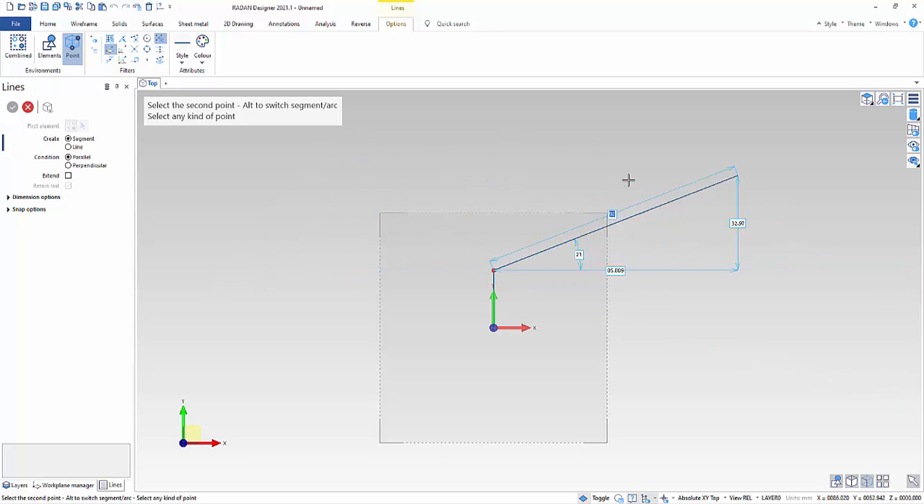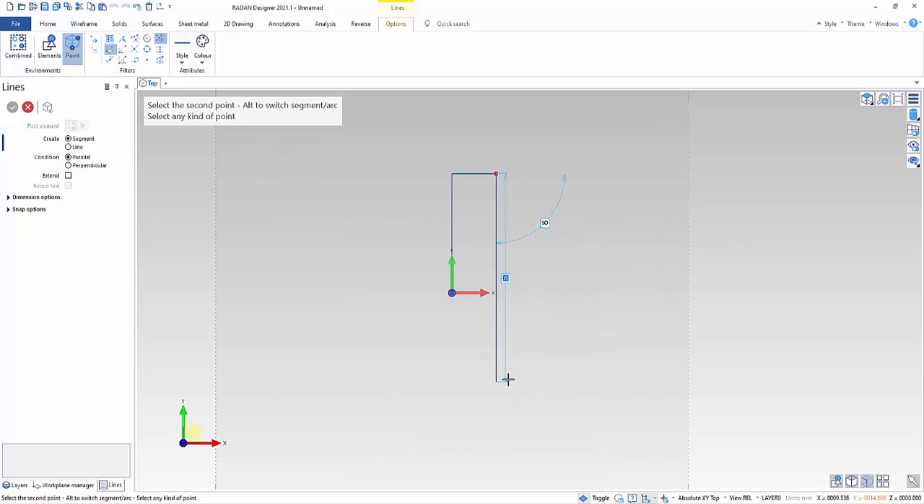Now we can go wherever we like with our other line. I'm going to come over 7.5 millimeters on this second line. Hit enter, and there's our second line for our paperclip. And then on our next line, I'm just going to run it 30.0.